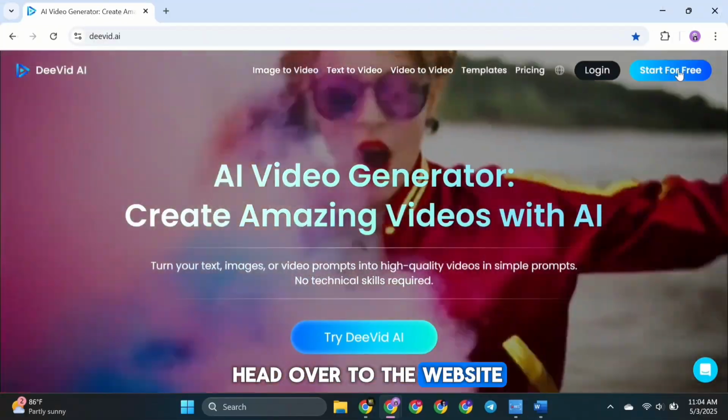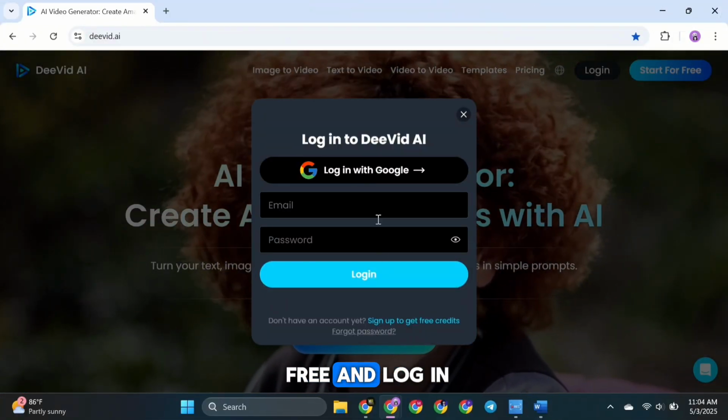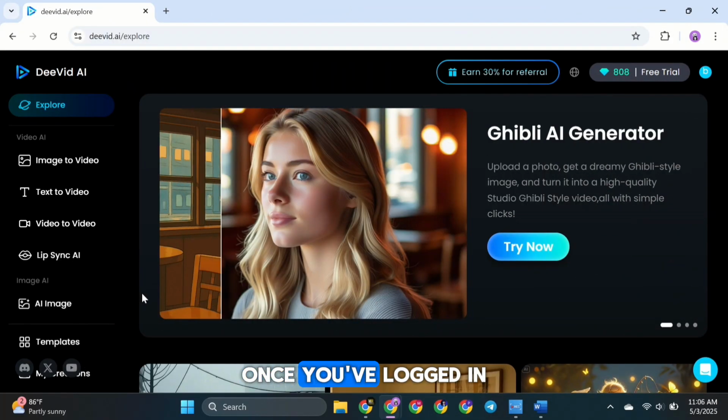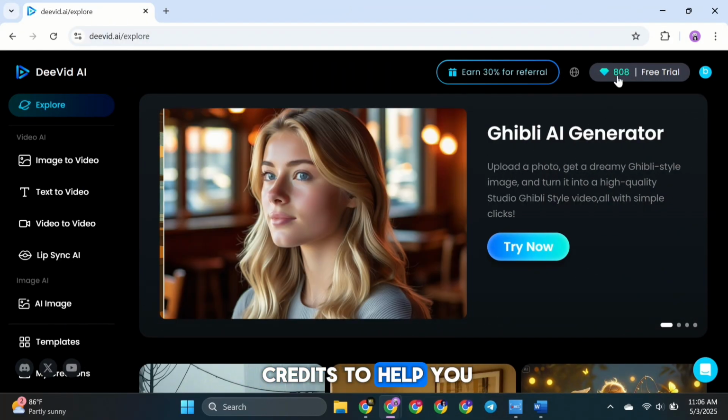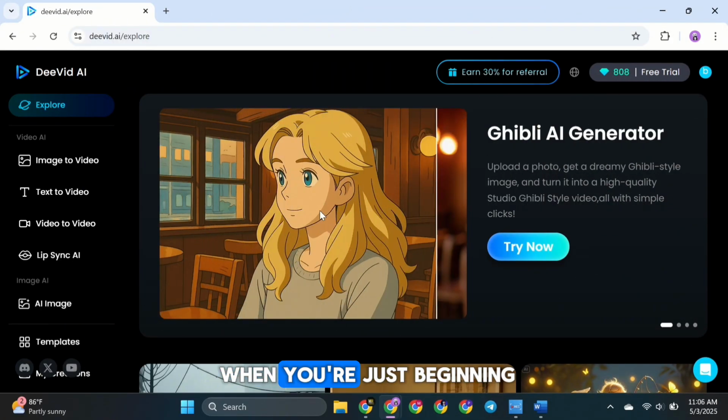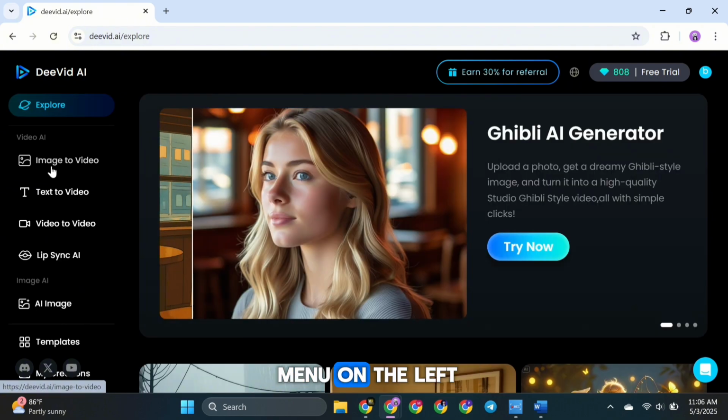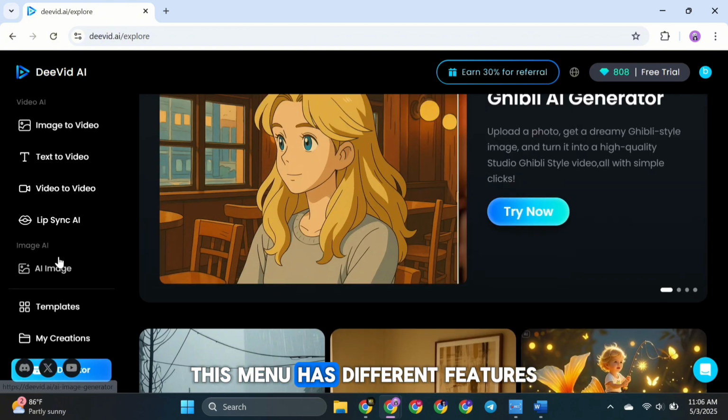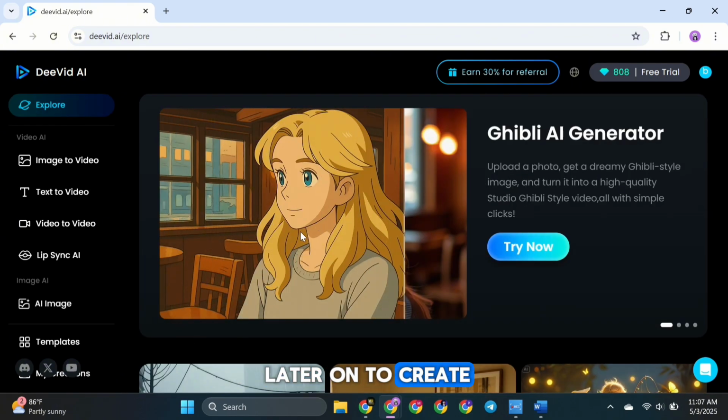First, head over to the website, click on Start for Free, and log in using your Google account. Once you've logged in, you'll get some free credits to help you get started, which is super useful when you're just beginning. Now, you'll notice a menu on the left side of the screen. This menu has different features that will help us later on to create our story.